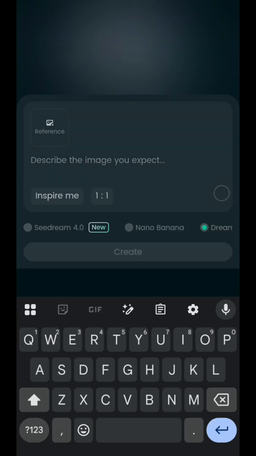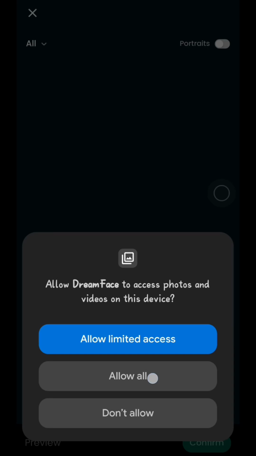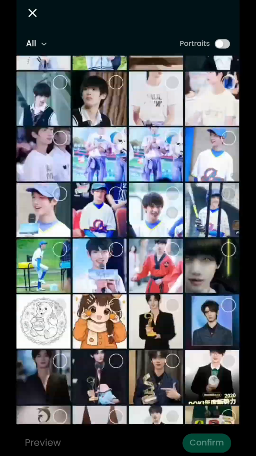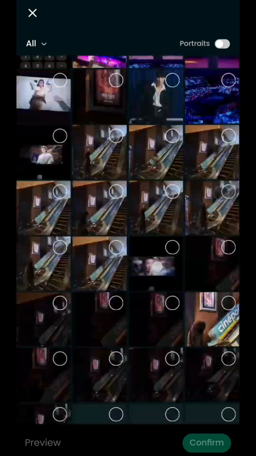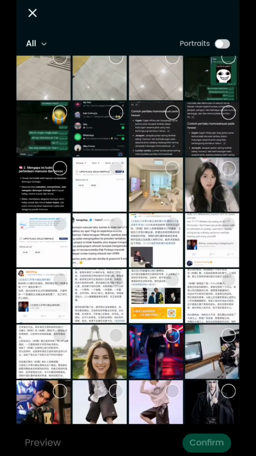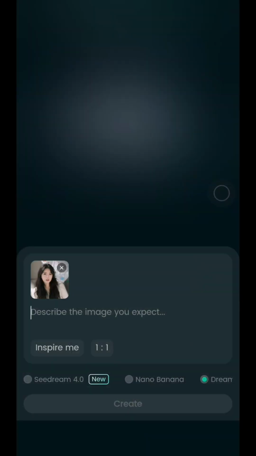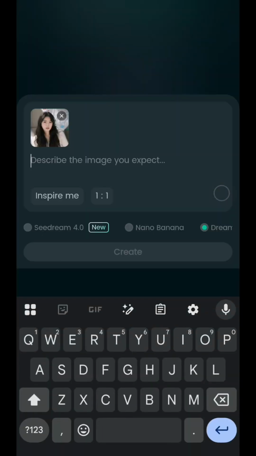And then next, you can either upload your own photo or just type a prompt to create a brand new AI image from scratch. In this tutorial, I will use a photo and then I will transform the photo into a cool cartoon style. Just tap on reference, this one, and then just choose your photo. And then confirm. And then just type your prompt.